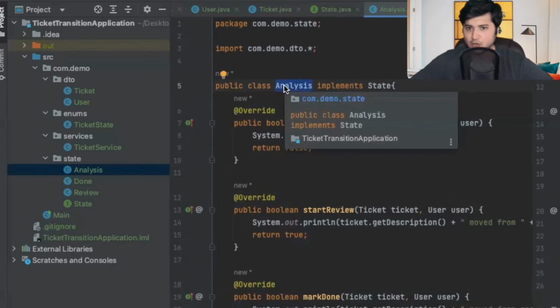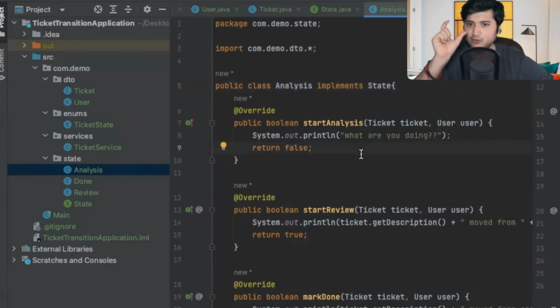I hope till now you have understood what the state design pattern is. If you have any doubts, I would recommend you watch this bit of video again and write this piece of code by looking at the screen again, and you'll get the clarity.